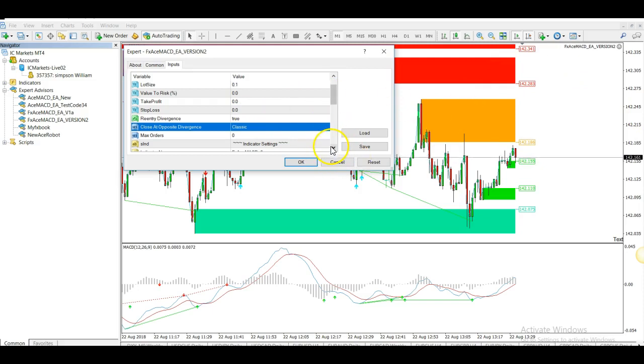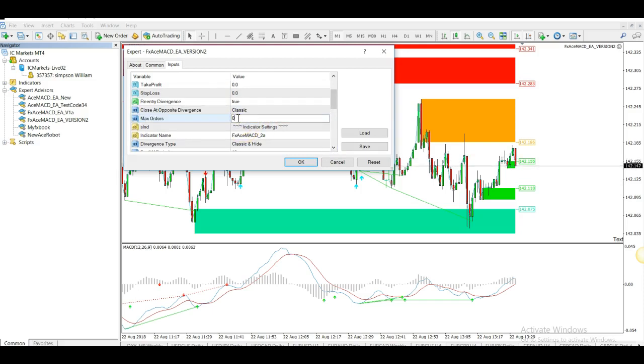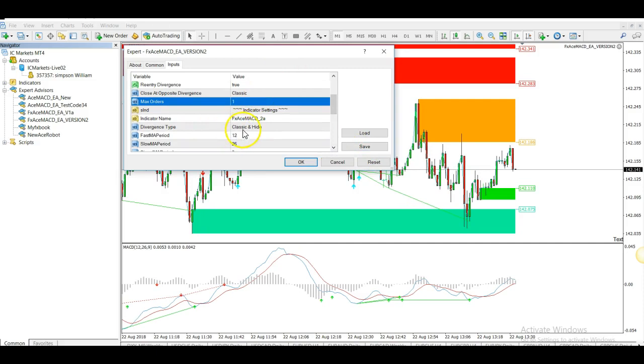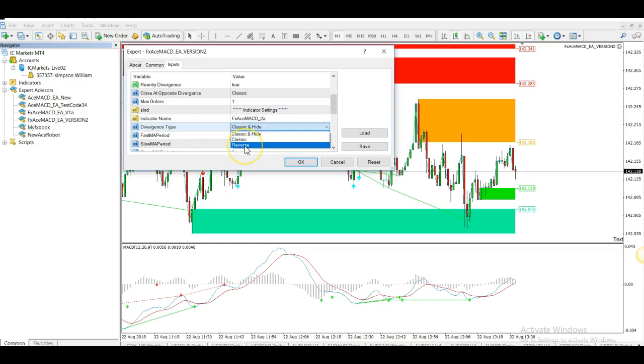Okay, so here max orders. So very important to put your max orders in here. One trade or two trades, whatever you want to do. So we'll just do that. So here divergence type. Okay, so there's two types of divergence here. One is, I call a continuation, which is a reverse divergence, and we'll go into the charts in a minute and look at that. But classic is the one you will trade most. So for the moment, just leave that at classic and hide.